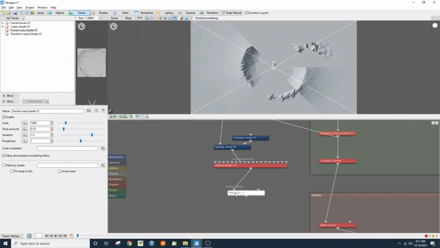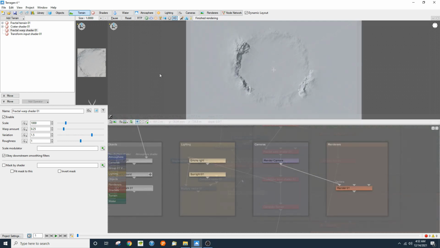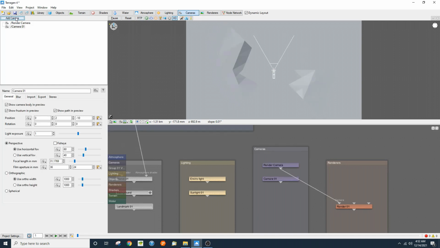With the planet node selected, I'll group it to itself by pressing Ctrl G, then give the new group a descriptive name. This will allow me to easily select the group later on within the render layers. Now I'll add a new camera to the project and position it above the highest features of the terrain and point it down at the ground.